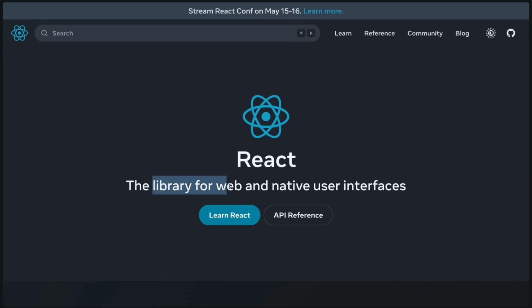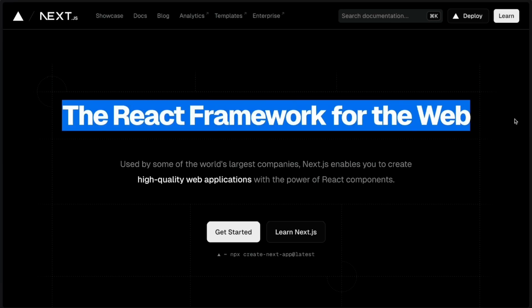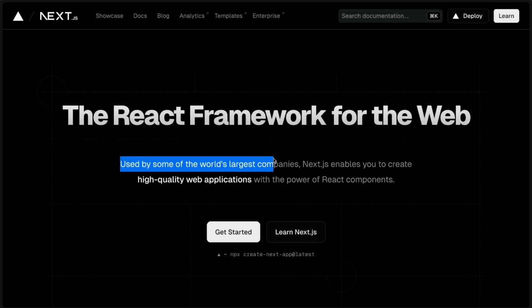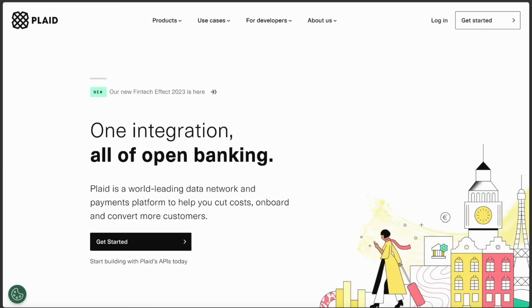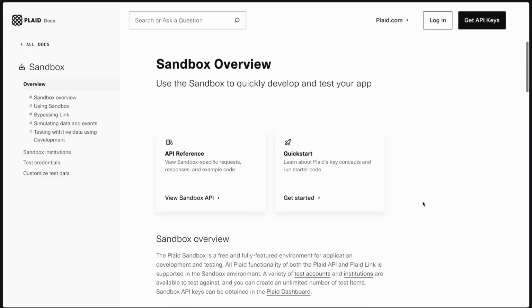In this course, to build this online bank, we'll of course use React, which is the best component library for the web. Of course, we won't use React alone. We'll use Next.js on top of it, the best React framework for the web, used by the world's largest companies, enabling you to create high-quality web applications with the power of React components. And when it comes to the banking functionality, we'll be using Plaid, one of the world's leading banking APIs today, allowing us to turn this app into a real banking application and not just a budget tracker, which you can see in many other YouTube videos.